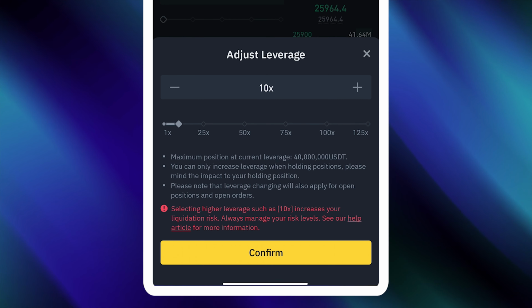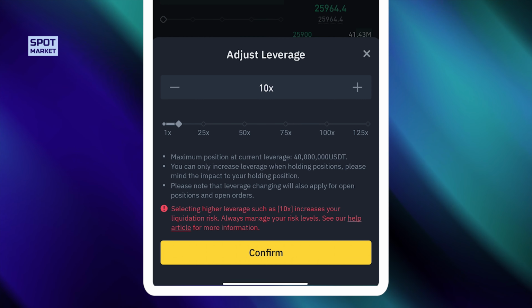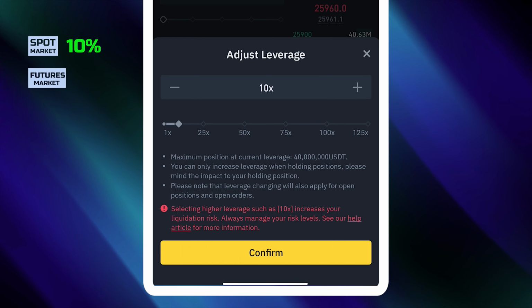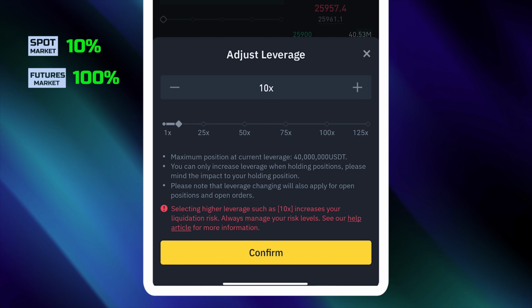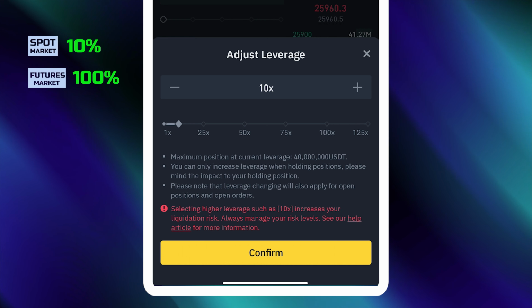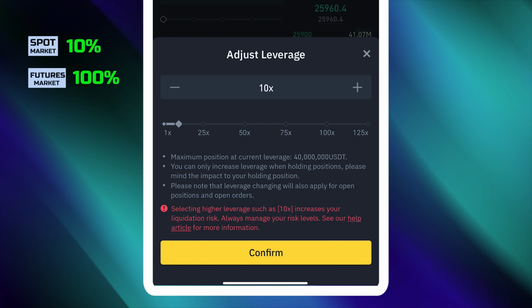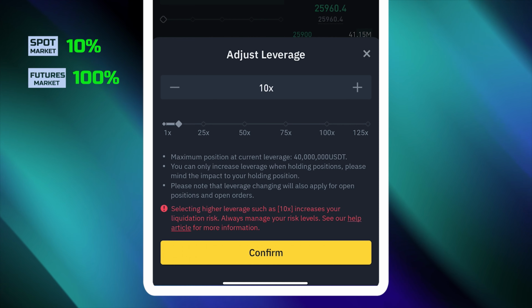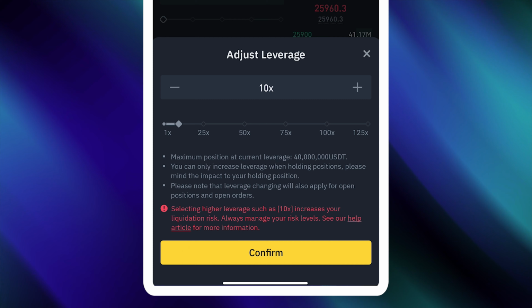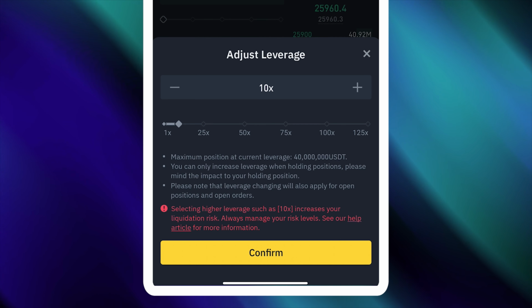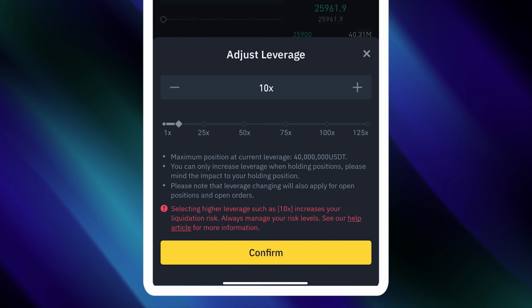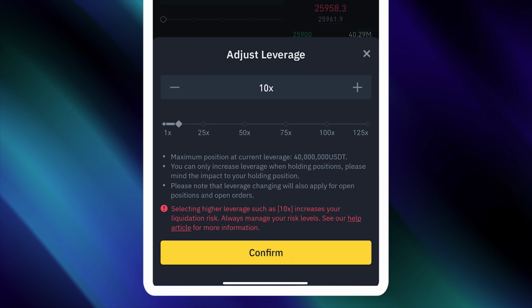Now, when you compare this, the person that traded on spot only made 10% profit, whereas I traded on the futures market and made 100% profit. The only difference is I used a 10x leverage to take my trade, whereas he didn't use any leverage. So it means I've made more profit than him. Now, the same way you're going to make profit is the same way you're also going to lose. So if this trade is going against me, I will also lose 10 times more than the person trading on the spot market. So you know that this is very risky.